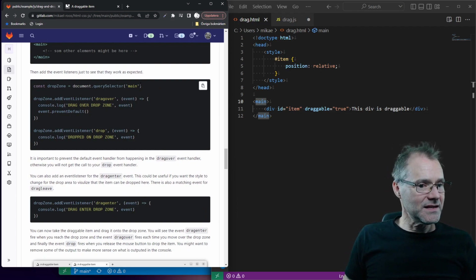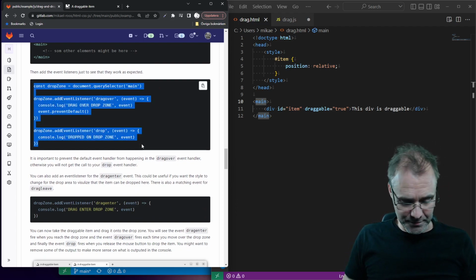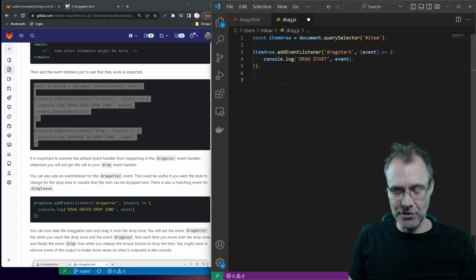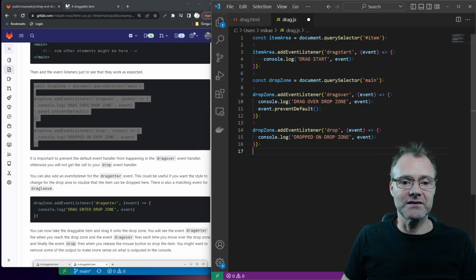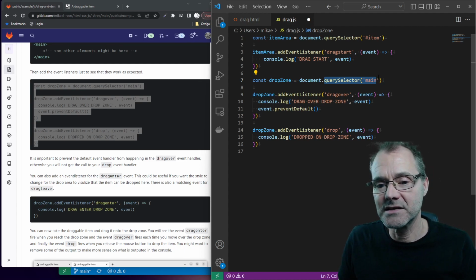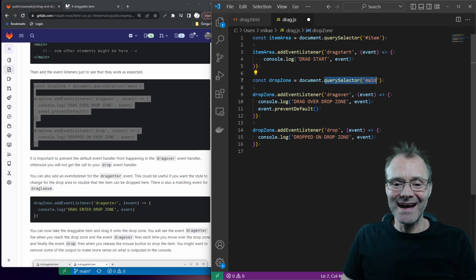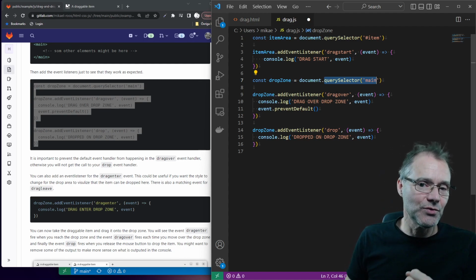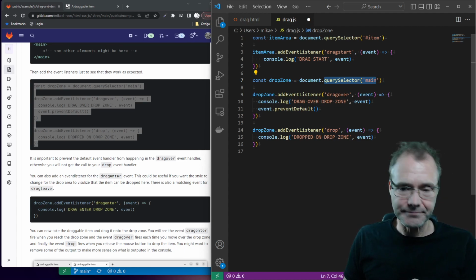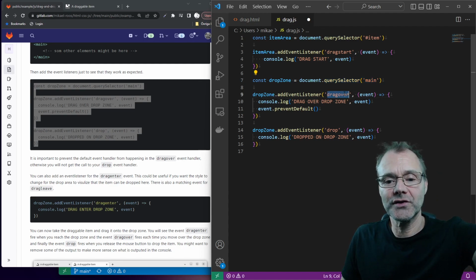Let's see how we create this drop zone. I'm just going to move some of the code over so we can have it here also. The drop zone points out what part of the web page is going to be the drop zone. Then I need to implement two event listeners to make this happen, and one is the drag over event listener that I have here.